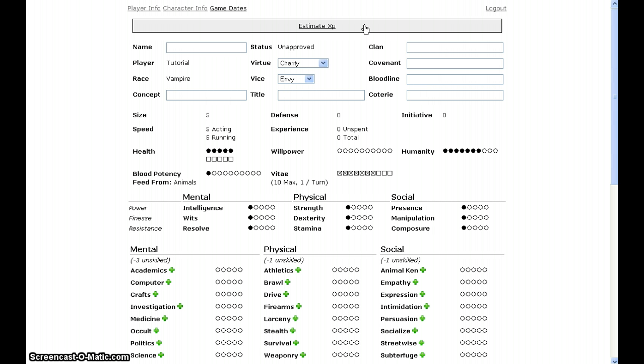But let's dive right into the fun stuff. Let's go into creating a character. Now, I'm not going into any of the rules. This is all going to be technical. So I'm just going to create a vampire. There's really nothing substantially different between vampires and mortals or ghouls, so you should be able to use this for any of the above.